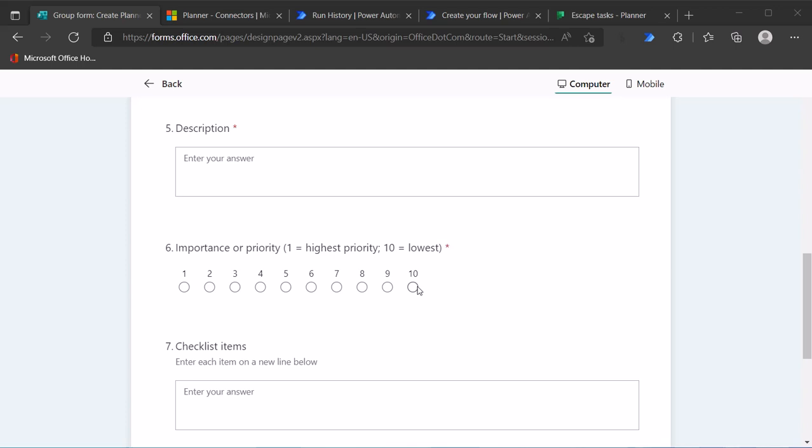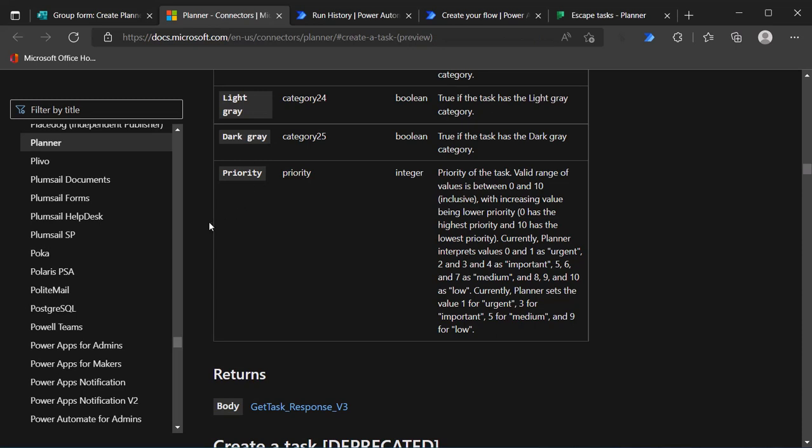However, from an intuition standpoint, asking people to assign a number for the priority instead of simply saying high, medium, whatever the choices are in Planner, can be a little confusing, especially if they're people who are used to using Planner, because when they go into Planner, they don't see the priority as a number, they see it as a text value.